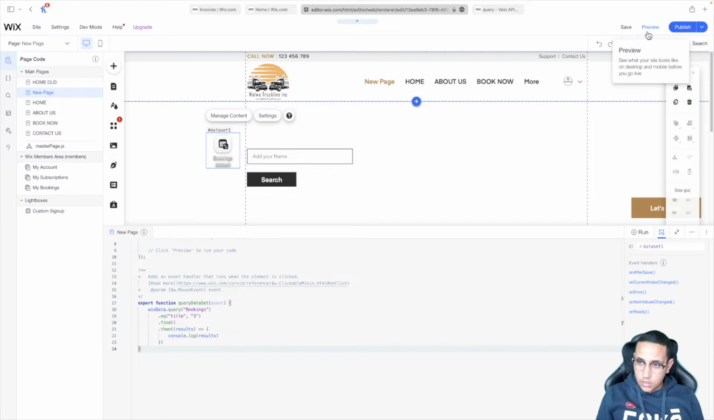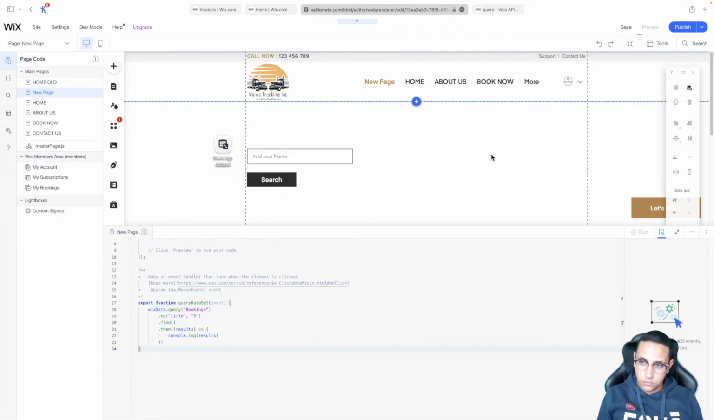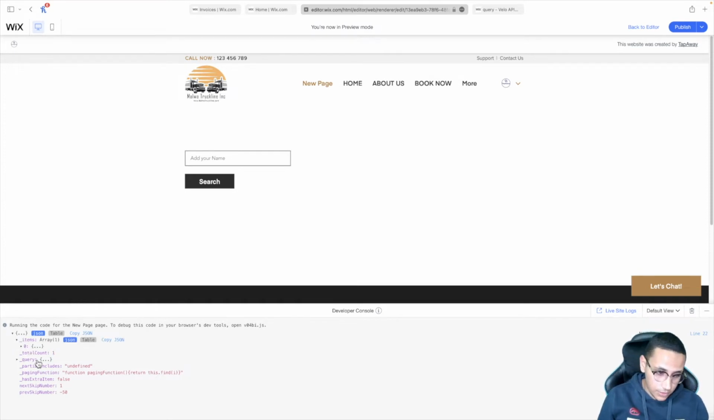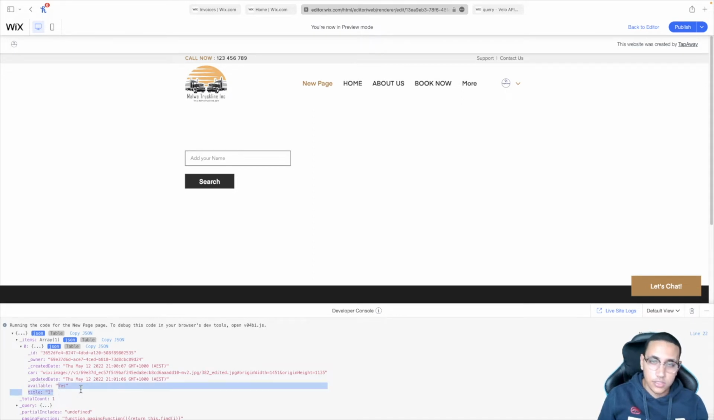Now, let's say I click on preview and I click on search. Now we're getting something back. You can see that now we're getting a total count of 1. So we went through the entire list. We found the place that has title equal to 3 and we got that back. And if I click on it, we'll see here that title is equal to 3. And yes, it is available. That's how simple it is to make queries.